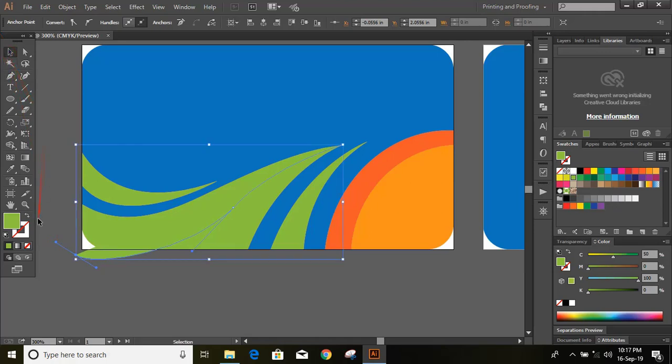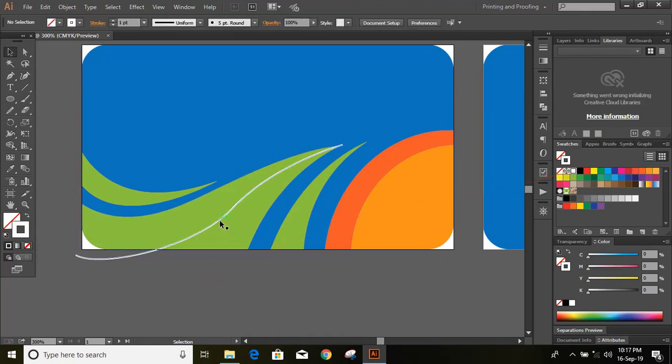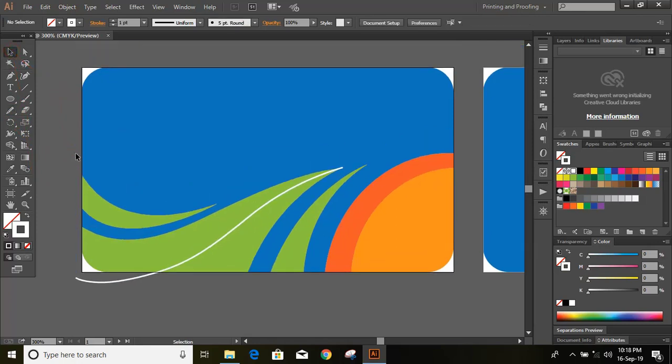Now remove the fill color. Choose white color, select this curve, use the Smooth tool and move over it to make the curve smoother. Similarly, draw some more curves over different shapes.